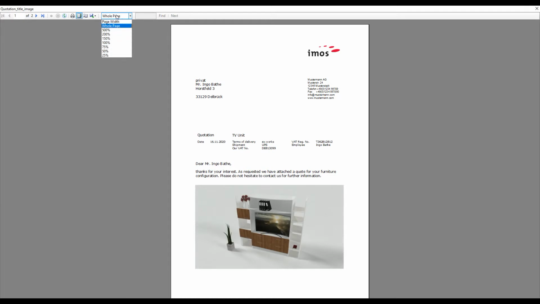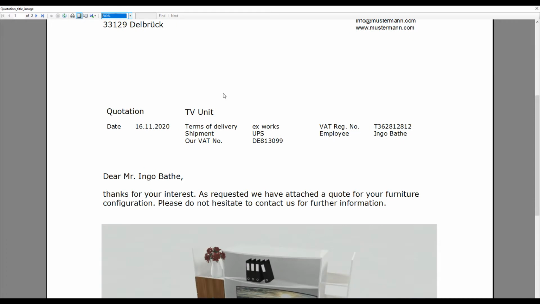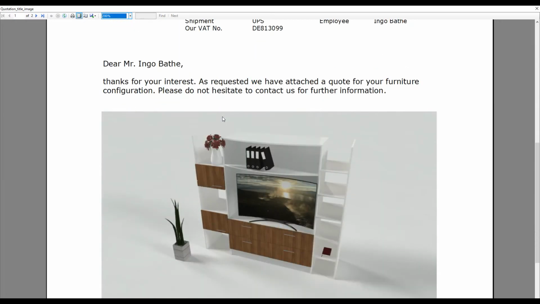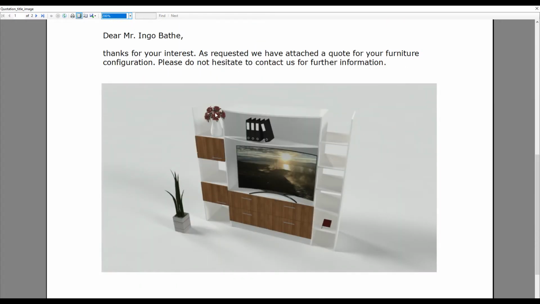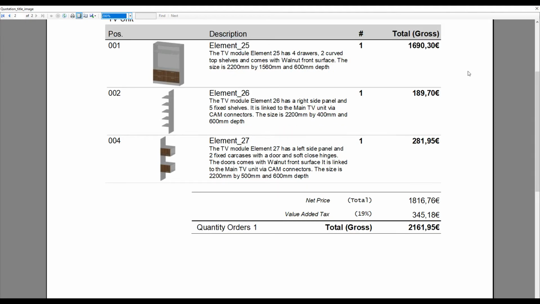And then finally we have the quotation. Let's go up to 200%. Here we have the quotation with the rendering we did. And then also we have all the units listed down with the picture of the configuration, the number, element 25, 26, 27. And for each element of each unit we have the price. Finally we also got the VAT taxes involved and then an order price.